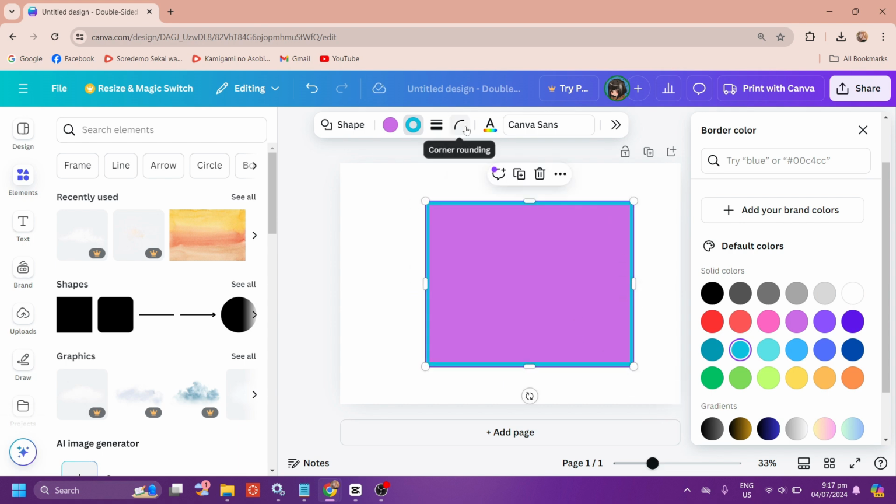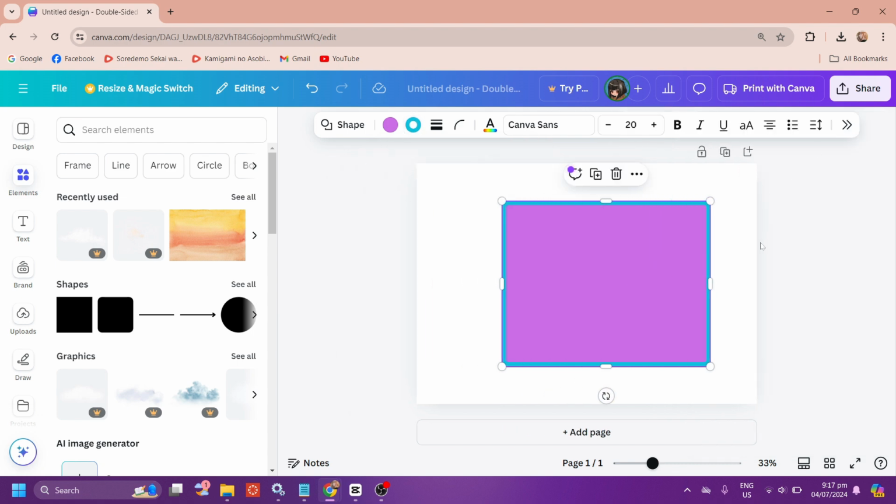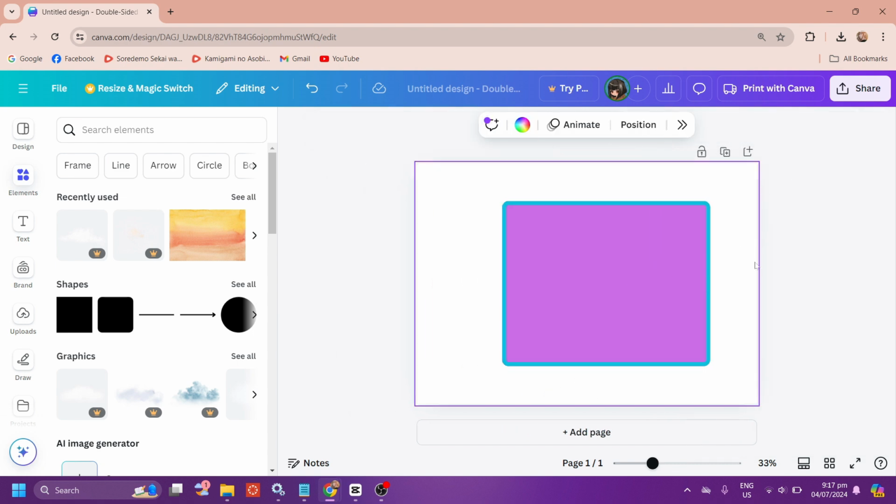Now if you click this, you can also adjust the roundness of the shape you want. And then that's it everyone. I hope you learned in today's video.